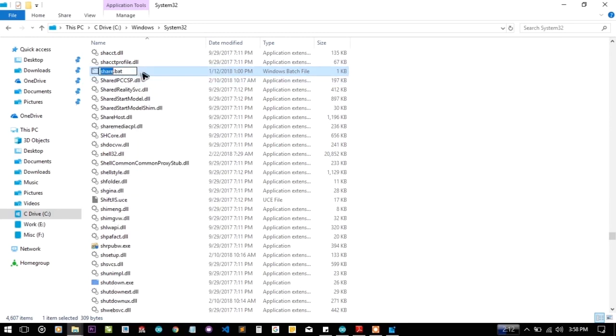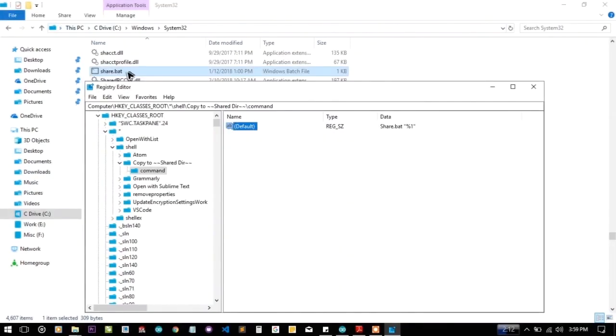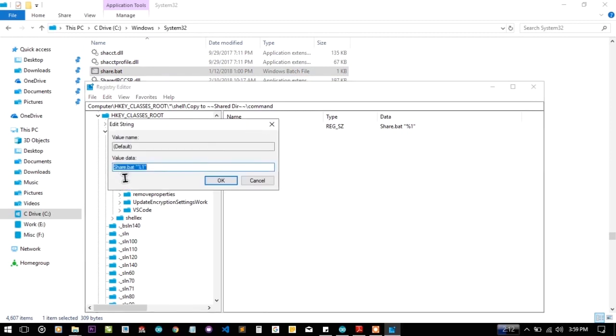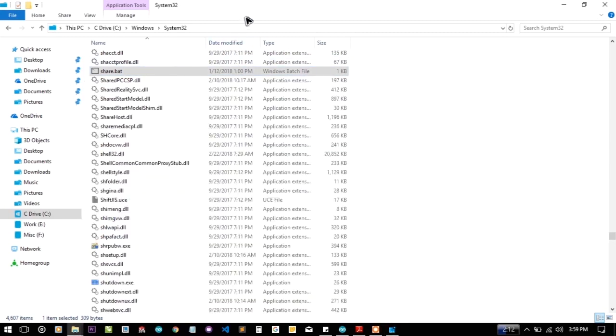So we created a batch file and kept it in a path variable. You can keep it anywhere, but if you keep the batch file in some other place, you need to specify the complete path of the file here. I don't want to do that, so I kept it under the Windows directory. So here I just have to write share.bat like an inbuilt command. Here I am passing the first parameter to the file.